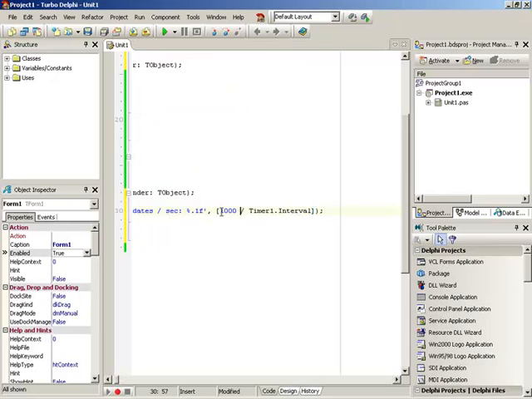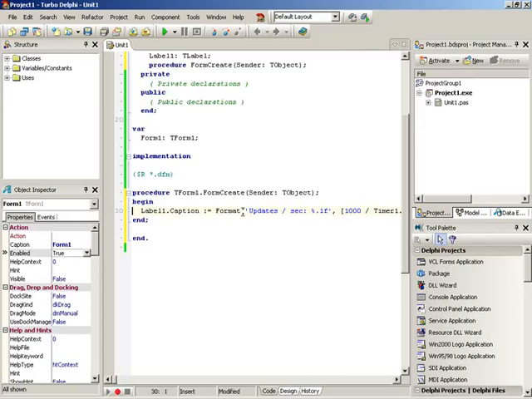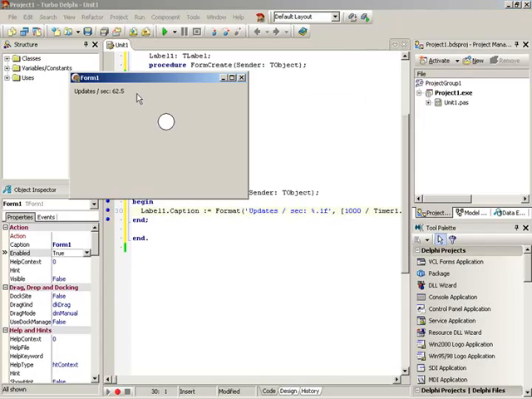And so what he's doing is 1,000 divided by Timer1.Interval, so the interval that he just set a second ago. So for this interval, how many updates will we get in 1 second of time? Since the interval is in milliseconds, we have 1,000 milliseconds to represent a second. So how many updates per second? So if we run this now, there you go. We're running, you can basically say our frame rate is 62.5.